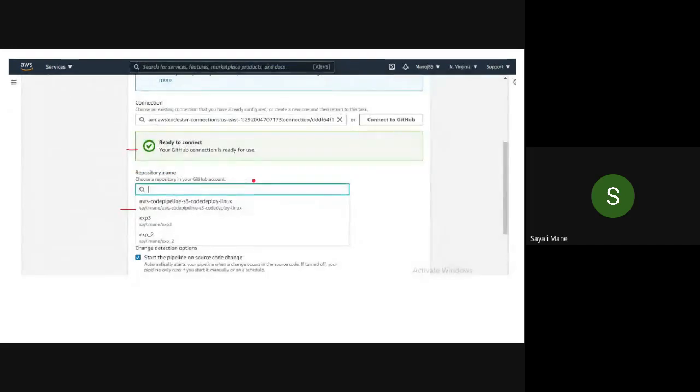I'll go to the next slide. See here, if you scroll down, you will get this message, connection ready to connect. Are you getting this one? Yes, ma'am. And this is the connection got automatically. Okay.